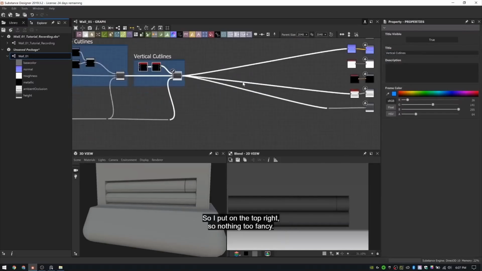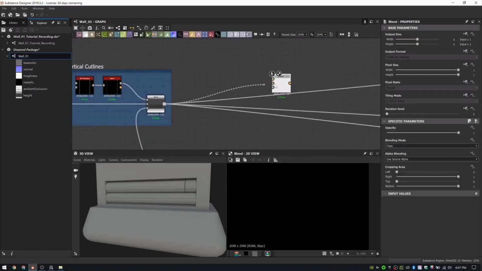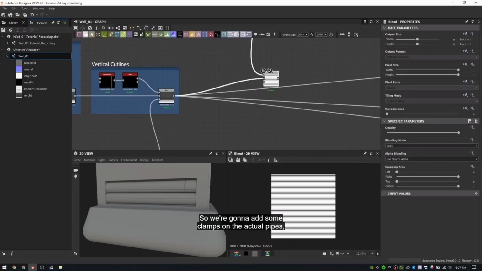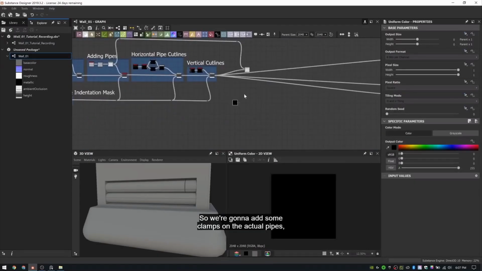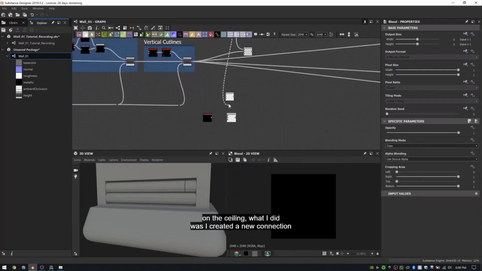So I put it on the top right, so nothing too fancy. What's sci-fi without a couple cut lines? So we're gonna add some clamps on the actual pipes. It's gonna be similar to what we did with the pipes on the ceiling.